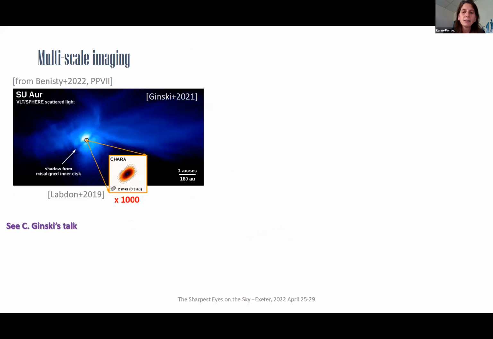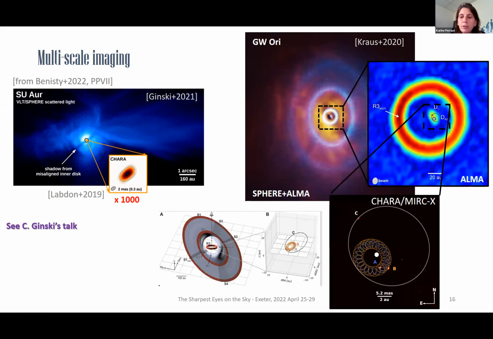Ideally, what we would like is to make multi-scale imaging of these protoplanetary disks. I will not come back to this beautiful result presented this morning, just to emphasize the exquisite angular resolution obtained with the CHARA array, with a resolution of a fraction of a milliarcsecond. And I will give another example on the multiple system.